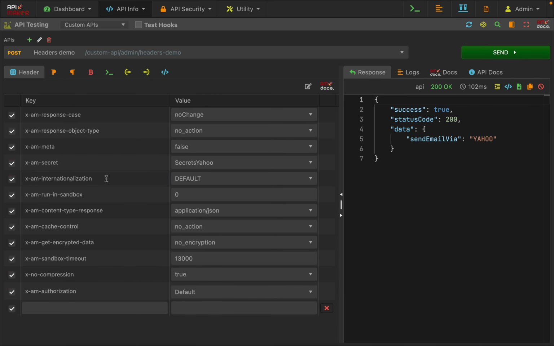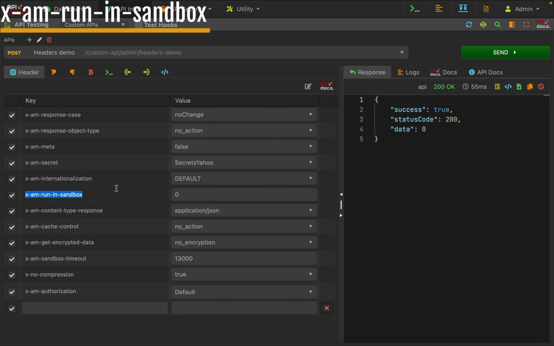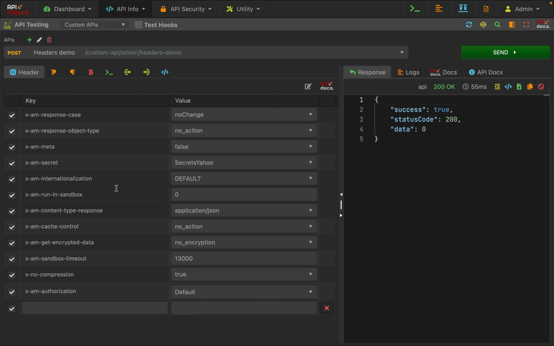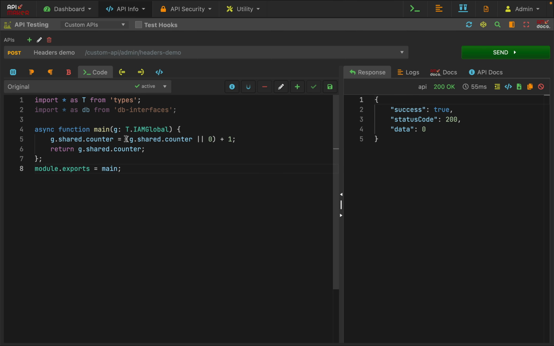We will see this header xam-internationalization in a separate video of internationalization. Xam-run-in-sandbox: this header is useful to run custom API code in a few sandboxes, so we can have our previously saved settings in our next request. Right now the value is 0. That means code can run on any sandbox. Now let's check the code. We are getting the value of counter, and if value is not present it will be 0. We'll increment that and we'll return that value.